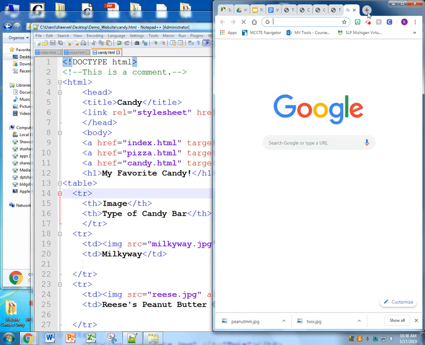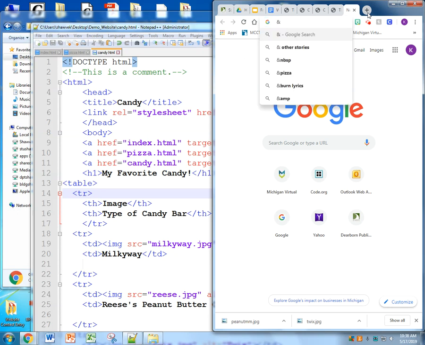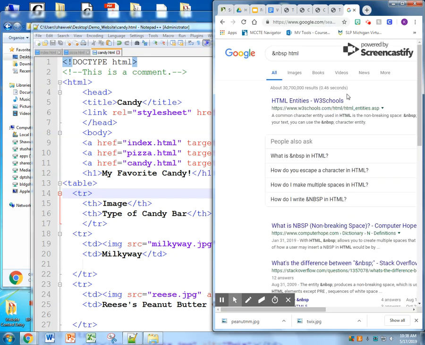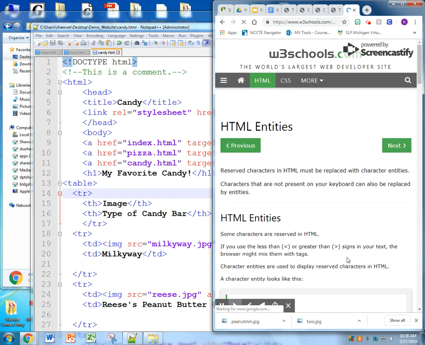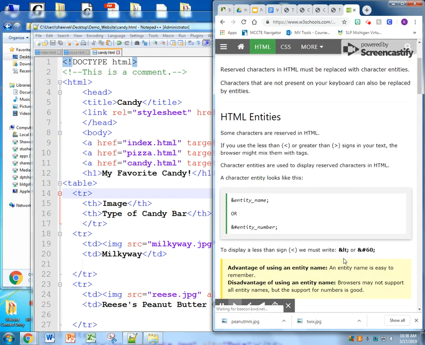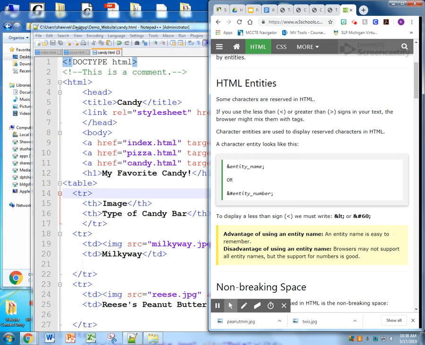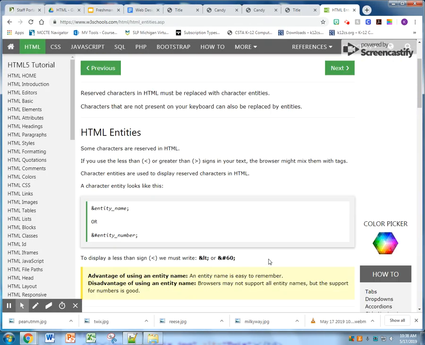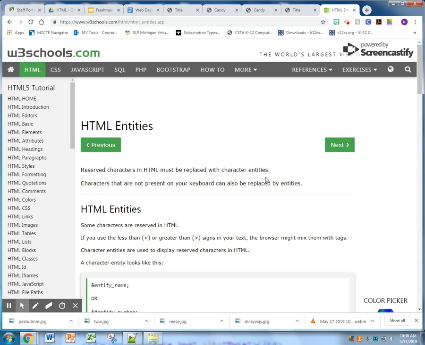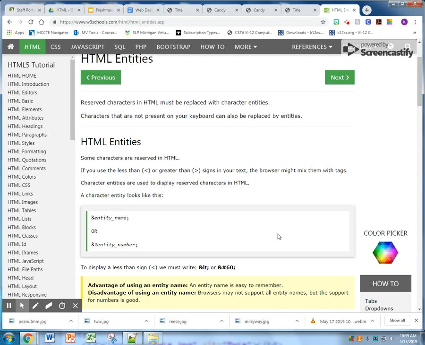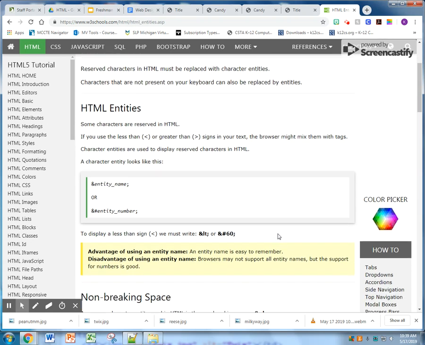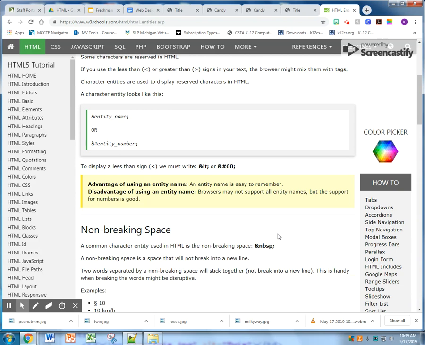Oh, it didn't work. So let's Google it. Ampersand NBSP in HTML. So this is what I do when I mess up. Oh, look, W3 Schools has information. Let me make this bigger. Reserved characters in HTML must be replaced with character entities. Some characters are reserved, to display a less than sign, rewrite that. See, I thought I was doing it right.